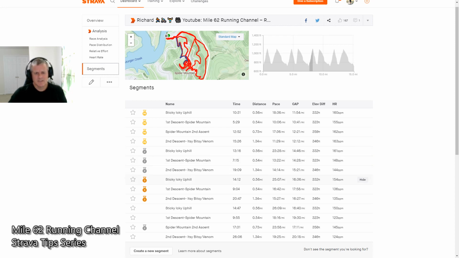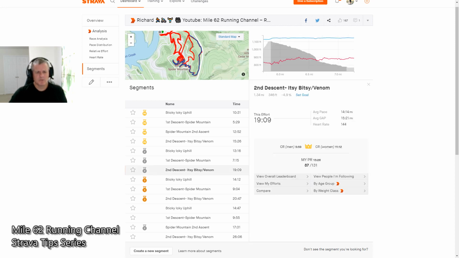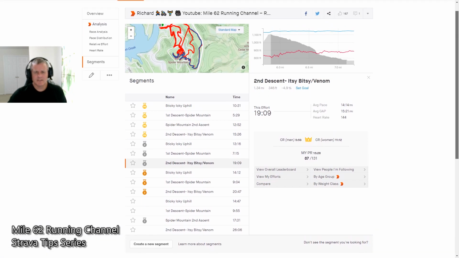I'm going to choose one of these where I had two runs. There were several laps on the same course, so I have two on this descent. I'm going to pull up that one. So I pulled up this descent. It's called the Itsy Bitsy Venom Descent. Everything is spider related because of Spider Mountain. This is a famous mountain bike park, not too far from where I live. We had Trail Racing Over Texas hold a trail race at night out there.